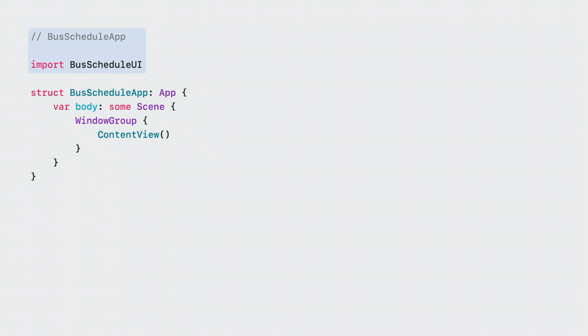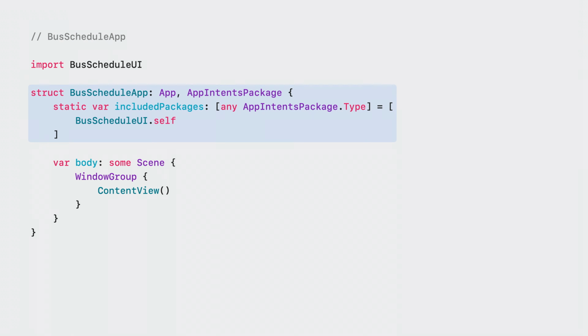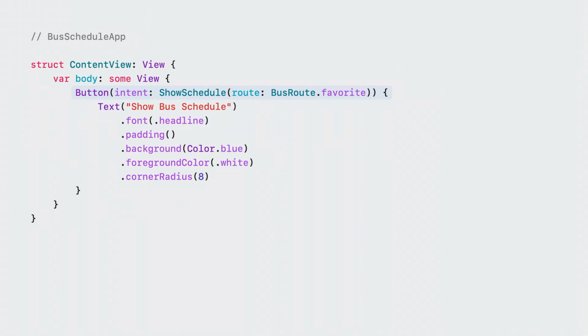Finally, I import the bus schedule UI framework from my bus schedule app. Since the app intents package is a protocol, I can make my SwiftUI app struct conform to it. The bus schedule app only needs to mention its direct dependency on the bus schedule UI framework. I can now create a SwiftUI button within my bus schedule app that displays my favorite bus route by performing the show schedule app intent. The same app intent, show schedule, is also available to shortcuts users, which means that they can create custom shortcuts to quickly access their favorite bus route schedules without even opening the app.